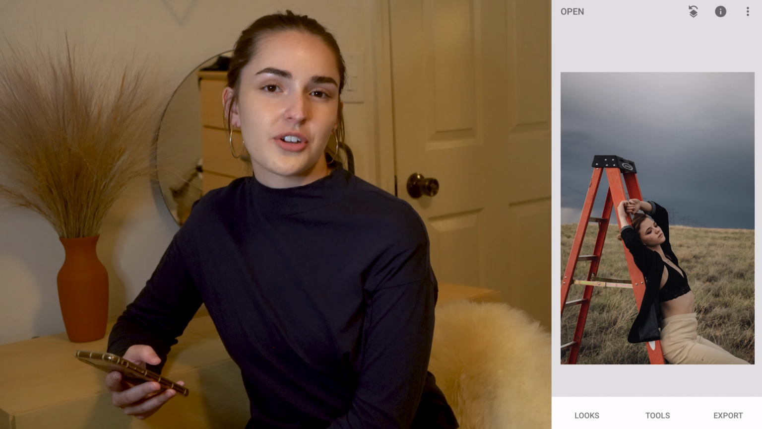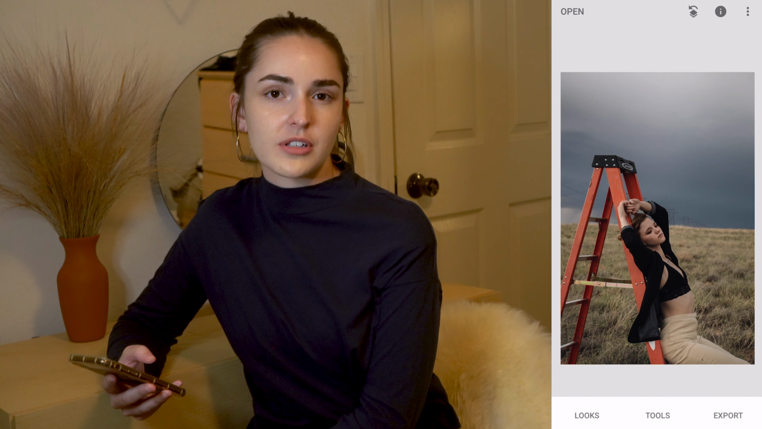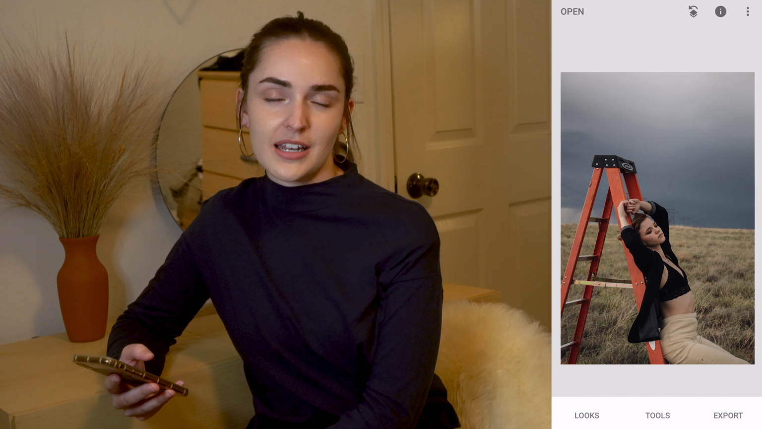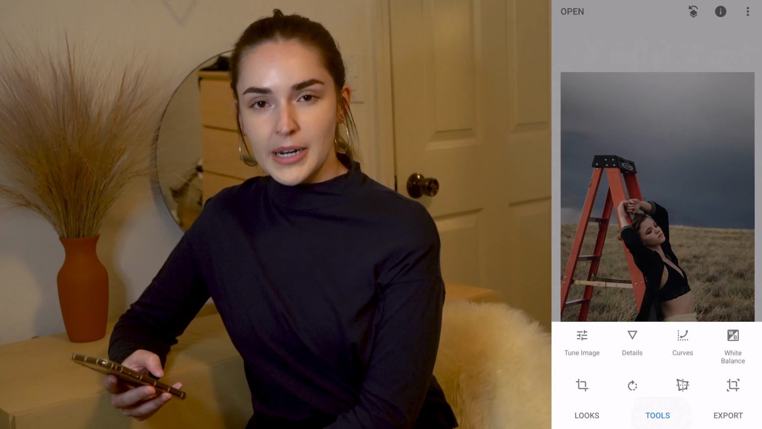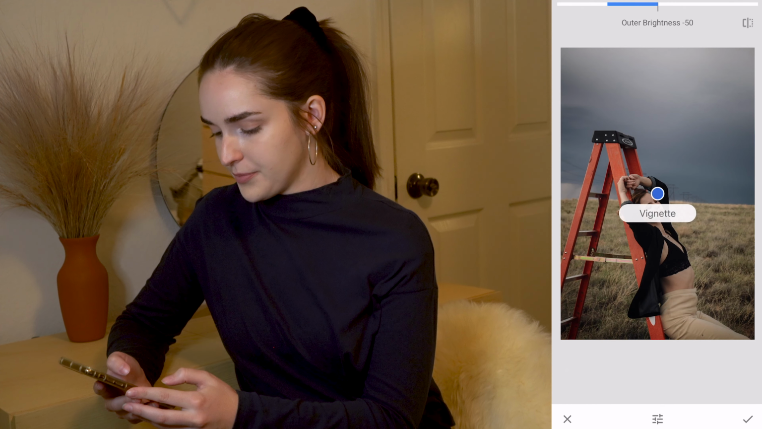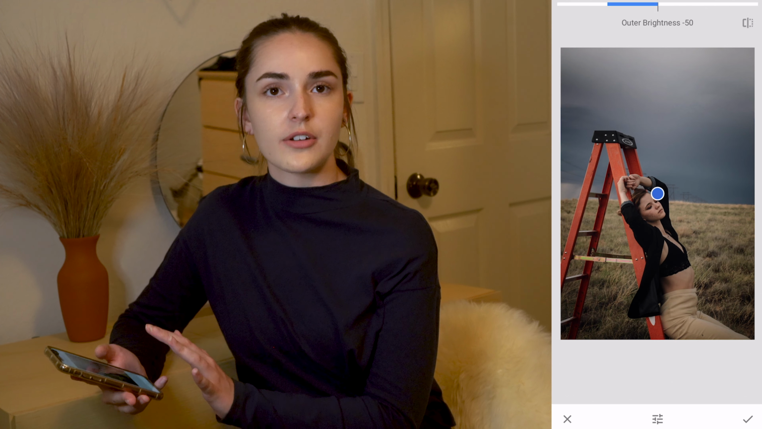The next feature I want to show you is the vignette feature. Now, this can darken the edges of your photo and make it feel a little bit more moody, and is also really great for portrait work because it makes your subject stand out a lot. So I'm going to head over to Tools and click on the vignette feature. And you can adjust it the same way that you did with the other using your fingers.